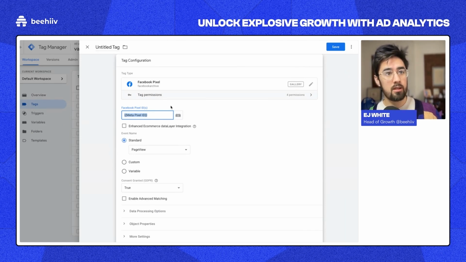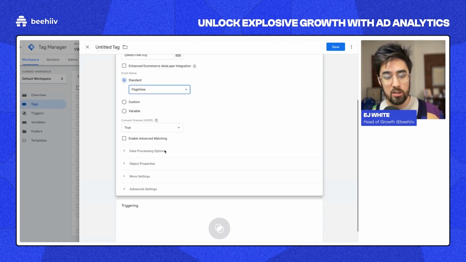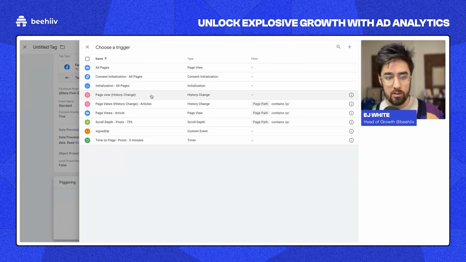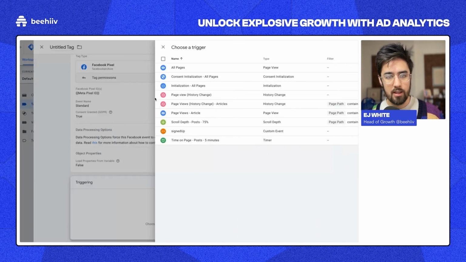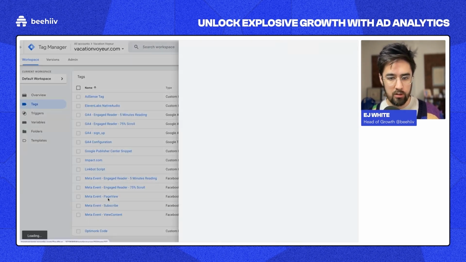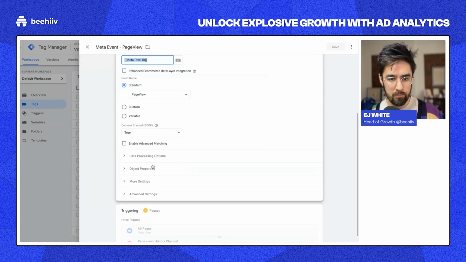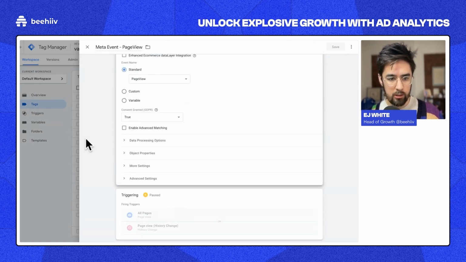To set up the basic page view event, once we have that set up, we're going to come into where it says standard. These are the list of the standard events that come built with Facebook out of the box. We're going to check page view. And then under triggering, we're going to do the same exact thing we did with Google Analytics, and we're going to hit history change and all pages. So once that's set up, we're good to go. If I go to the one that I had initially set up right here, you can see that that's exactly how it's set up. So meta pixel, page view, and the triggering down here.